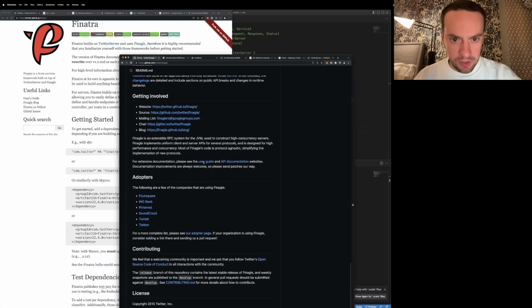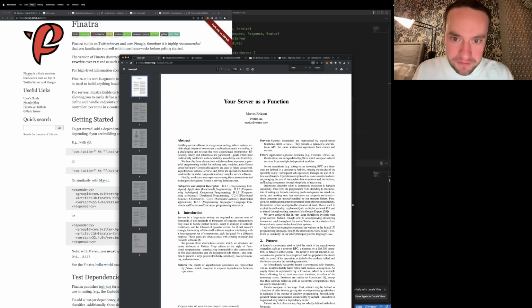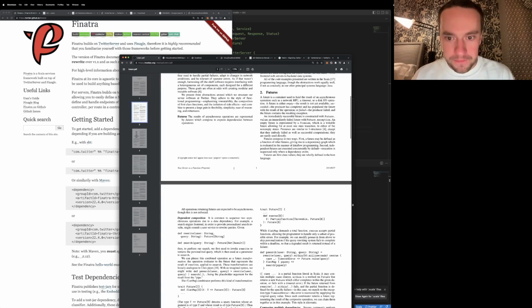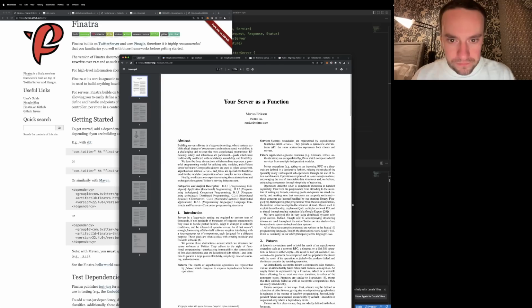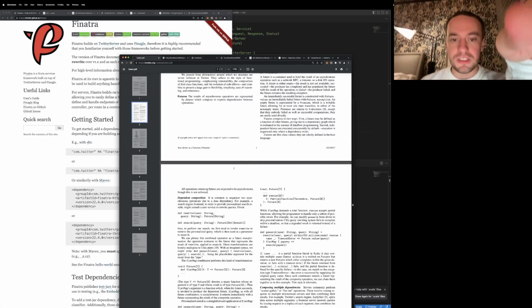An extensible RPC system. Implements uniform client and server API. See, this is when things get Java-y. I should do a stream where we just go through all the Apache projects and make fun of their non-committal language. Your server is a function. Oh, here we go. It's still pretty cool, actually.